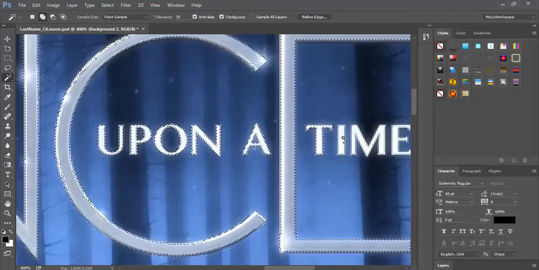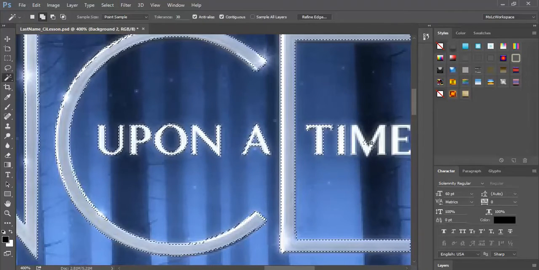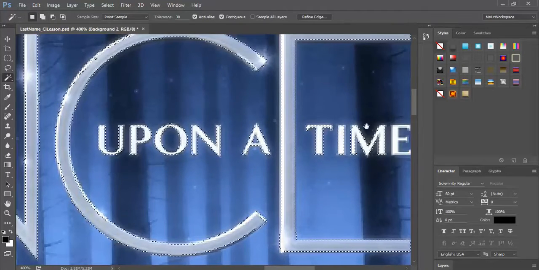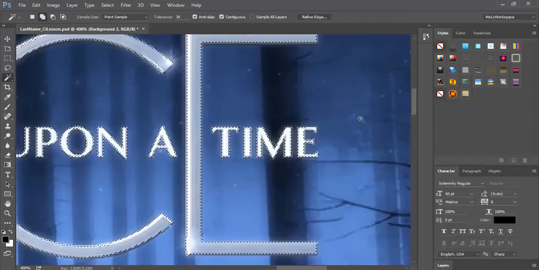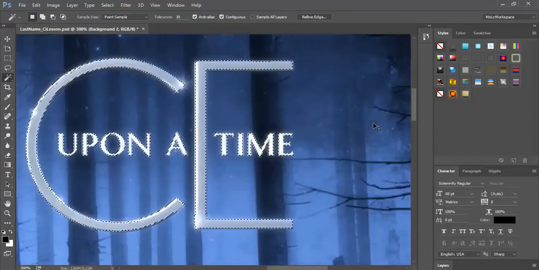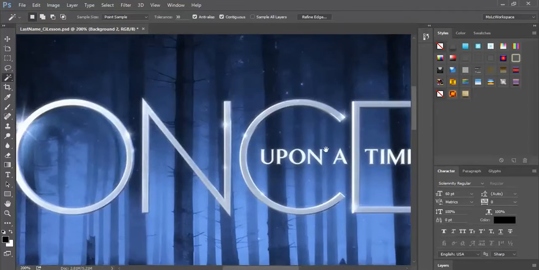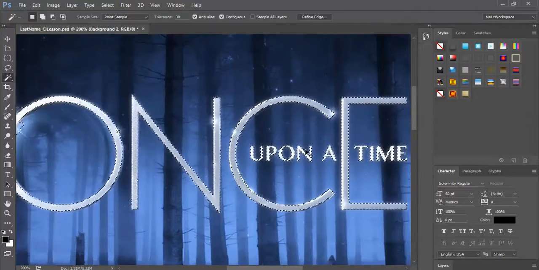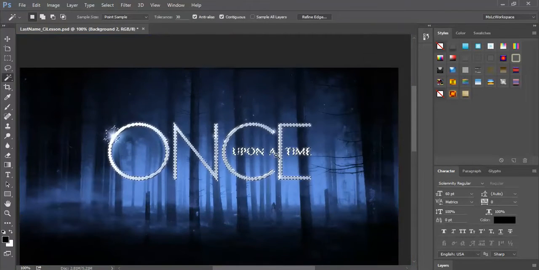And some letters it's getting them perfectly and some aren't. Here we go. All right. Oh, missed that part. There we go. All right, so I'm going to zoom back out so we can see what we're doing. All right, so right now with the selection that we have, I'm going to show you what would happen if we go ahead and do the trick right now.